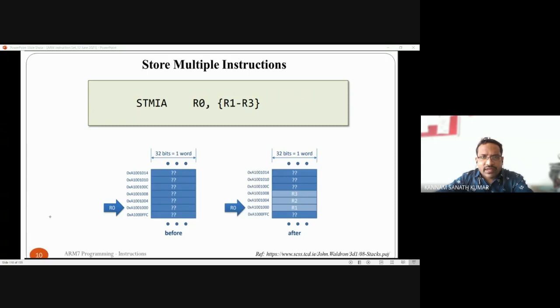So after performing this, an exclamation mark is there. If the exclamation mark is not there, the base register will not be updated. Here the exclamation mark is there, so here it is increment after. So the stack pointer will point to 0, 0. Initially the stack pointer is at 0, 3. Okay.